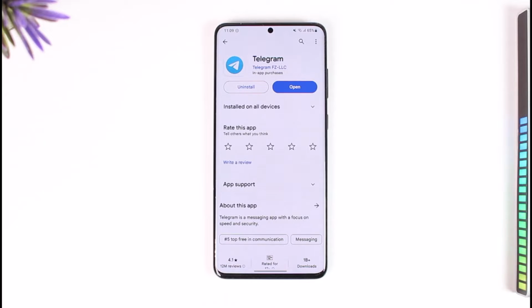In today's video I will guide you on how you can recover Telegram accounts with lost phone numbers, so make sure to watch the video till the end.